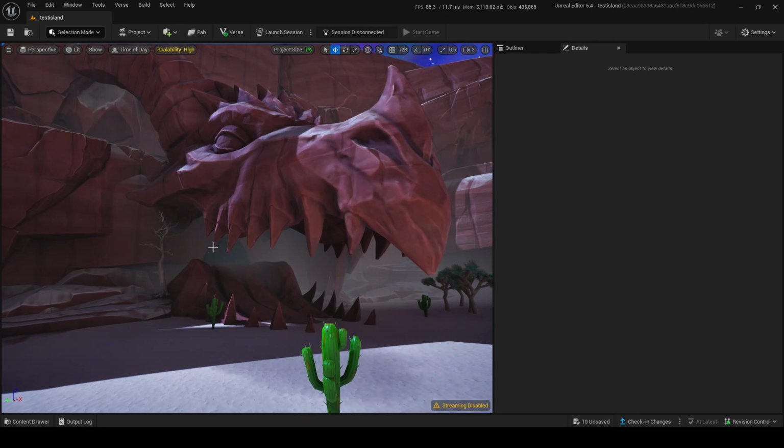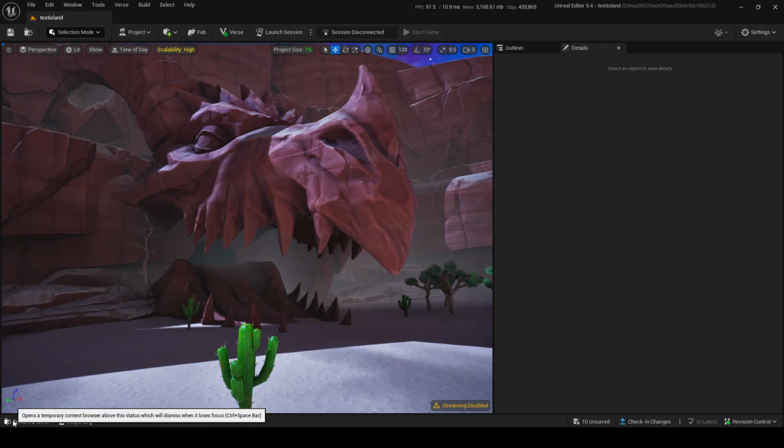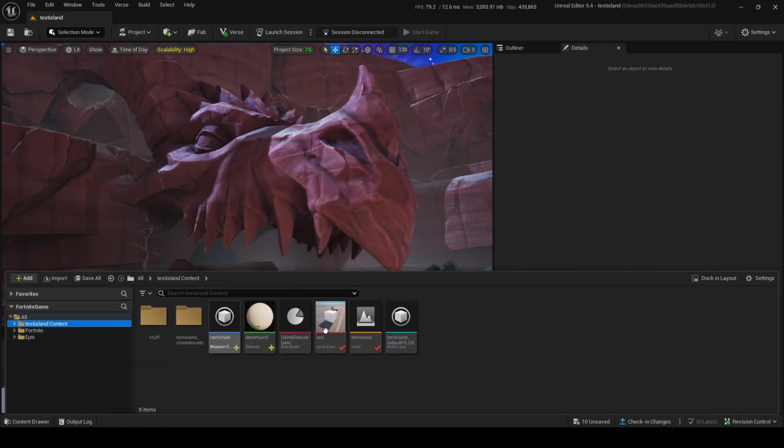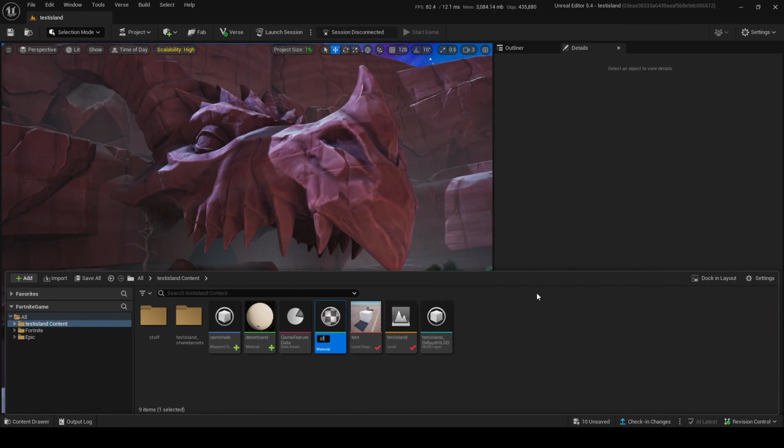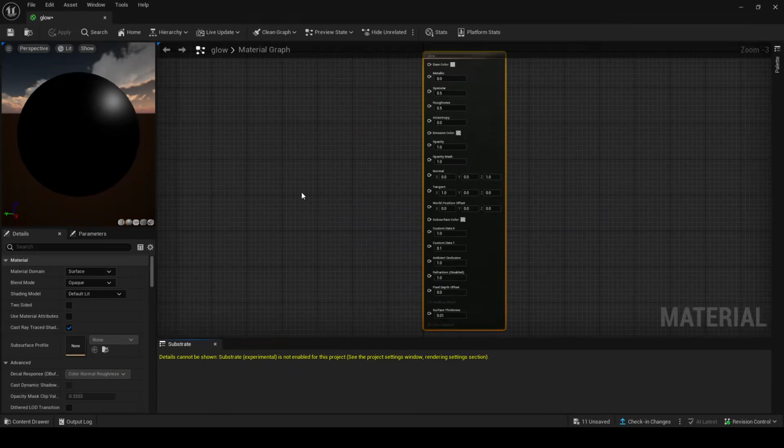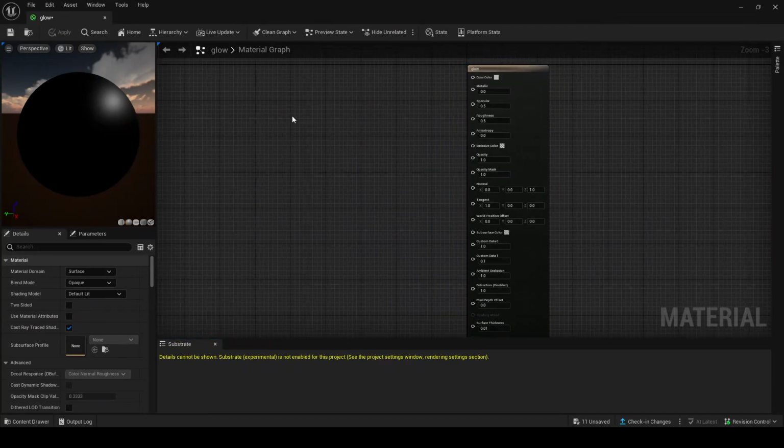So I kind of want this to glow, and I want his eyes to be glowing, maybe his nostrils as well. So how do we make a glowing effect? Well, it's pretty simple. It's actually way simpler than you probably think. Make another material. I'll just call it glow. Kind of want it to be like a yellow glow or something like that. Maybe an orange. So what we can do is hold the number 3 and click.